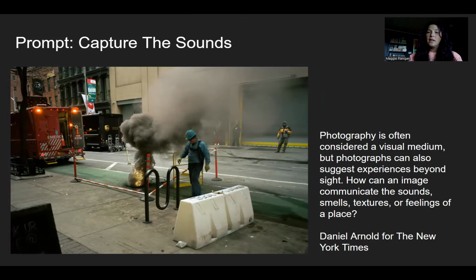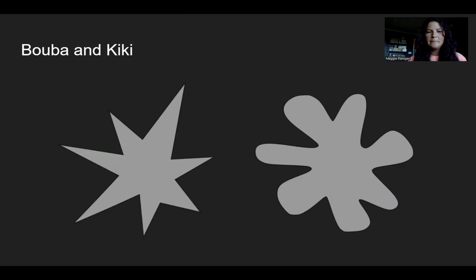So those are all of the elements of photographic composition that we're going to cover today. And so I want to give you a couple of prompts that could push you into thinking more about the concepts that your photographs could embody. This one's just a prompt that's called Capture the Sounds. Photography is often considered a visual medium, but photographs can also suggest experiences beyond sight. How can an image communicate the sounds, smells, textures, or feelings of a place? In this image, we can kind of imagine how loud this city street might feel. That's kind of what they're talking about here.